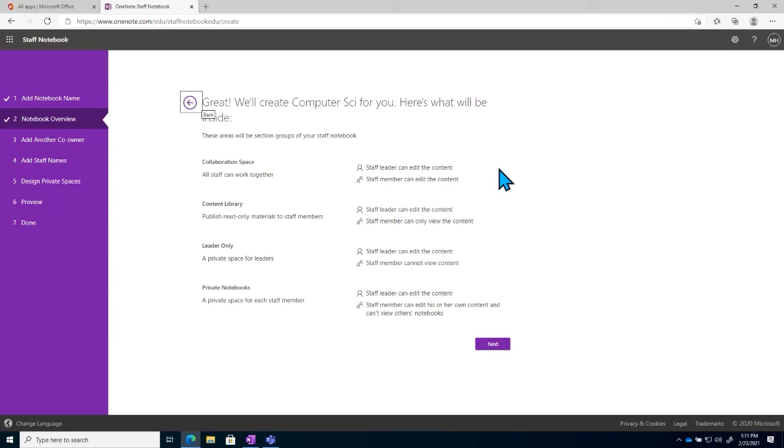And then it lets us know, right? So we have that collaboration space just like we did in the class notebook where everybody's going to be able to work together. Because I am the one creating this, I'll be the staff leader. The staff members will also be able to come in and edit content.